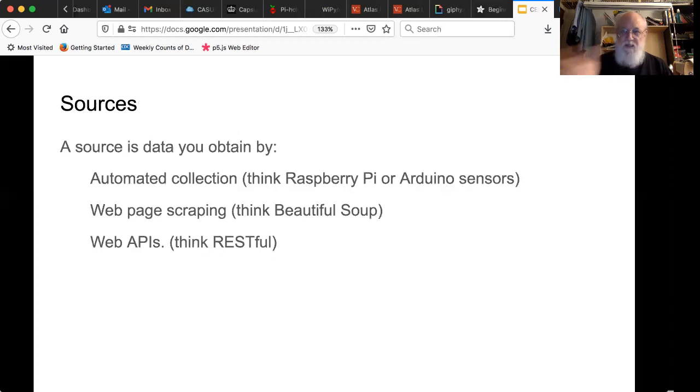Let's talk about sources. This is the first part. A data source is data you obtain, in the context of this class, by automated collection. If you think about a Raspberry Pi or Arduino sensor collecting some data over time and putting it in a file and subsequently in a database, that's one possibility.